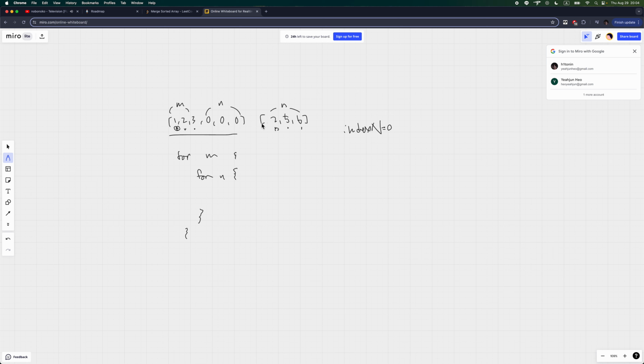3. Compare. 2 is smaller. Save this into a temporary storage. Shove this in. Iterate this by 1. Then check here. Temporary. Compare. Oh, this goes in here.